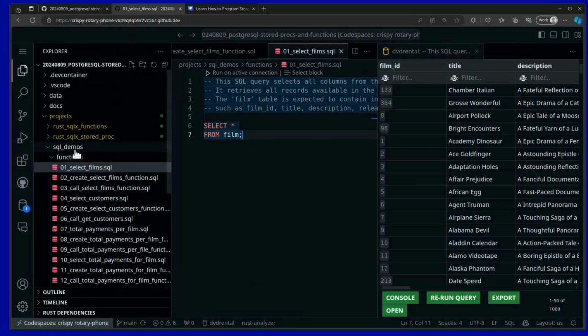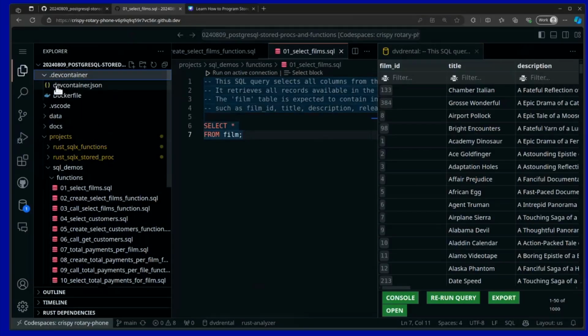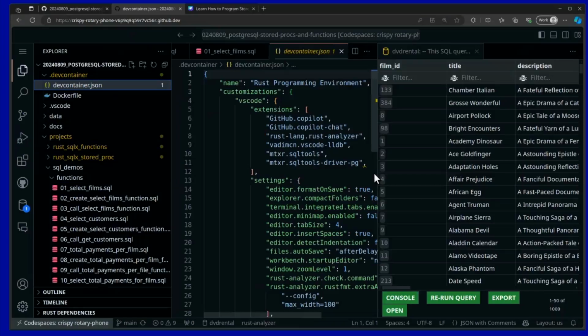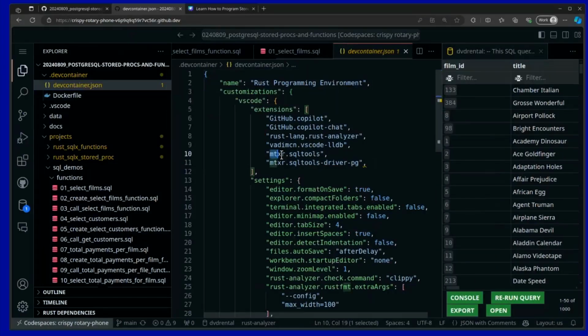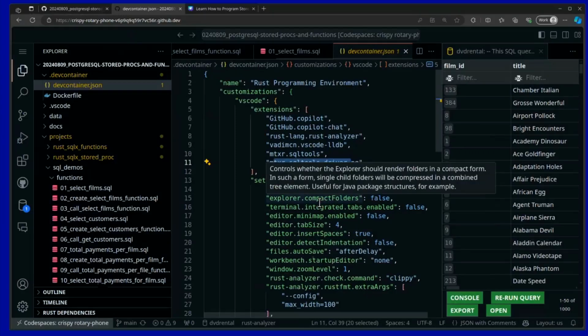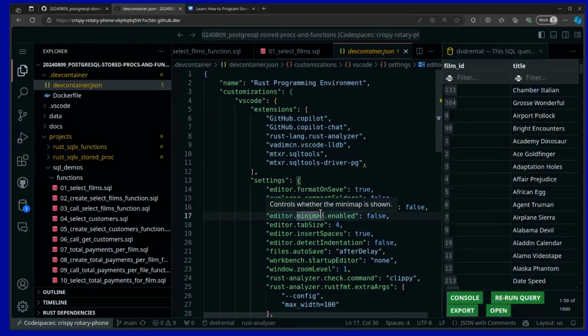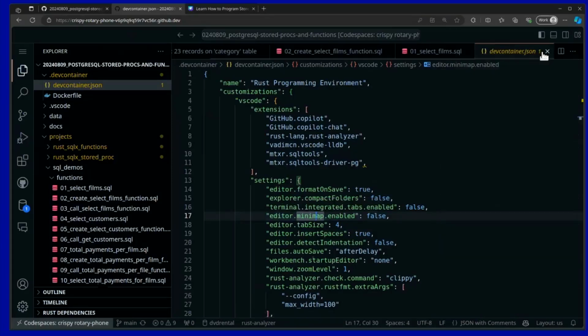The extension that I'm using, you can actually find it here in the dev container JSON file. It's this MTXR SQL Tools, and of course it's got the Postgres driver. It works with multiple databases, but we're using it here with Postgres. So if you have an interest in doing this within VS Code or within Codespaces, that's the tooling that I'm using here to make these queries.